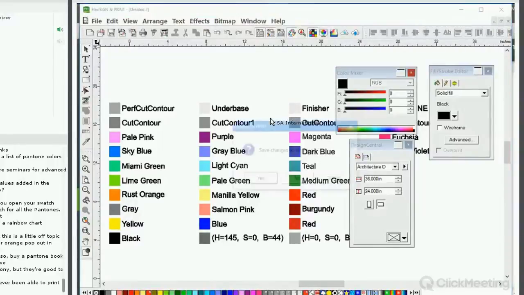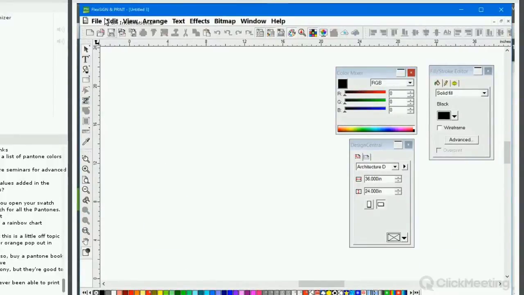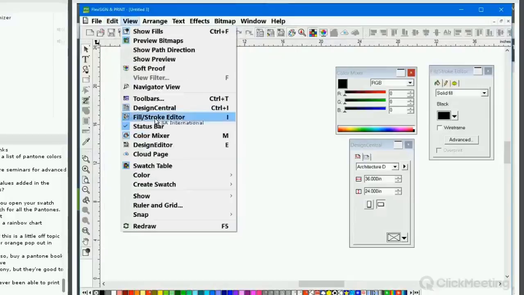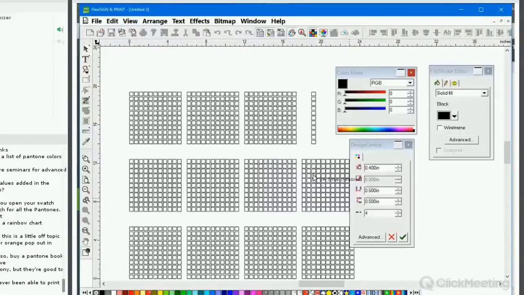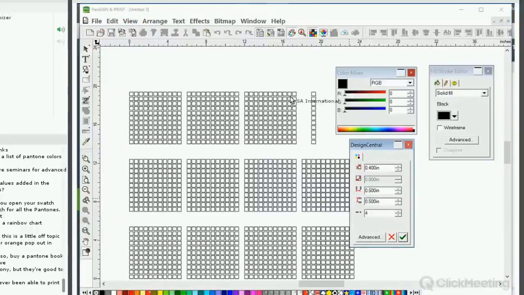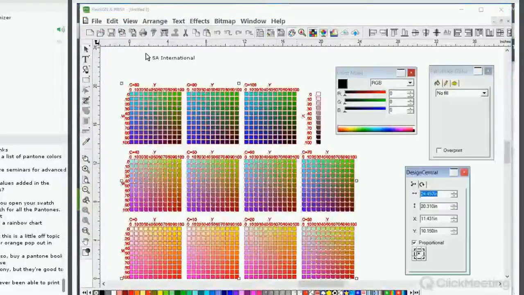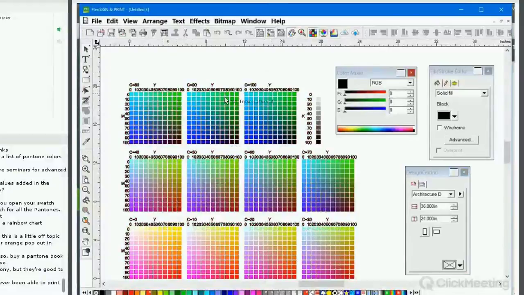So you could do that, and you can also do the same thing on the View menu where it says Create Swatch. There's also a CMYK table here. So if you click OK on that, that would be all the combinations of cyan, magenta, and yellow. And that sort of gives you perhaps something else you can use if you're trying to match colors.